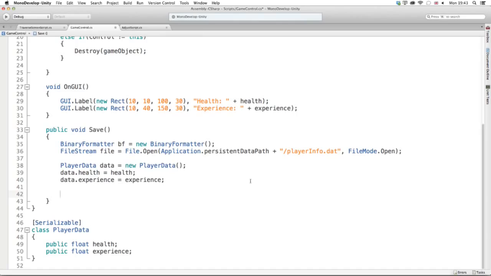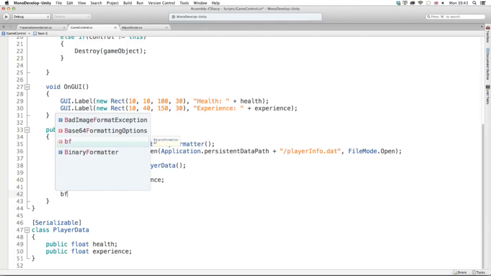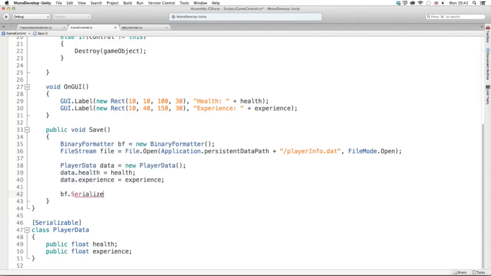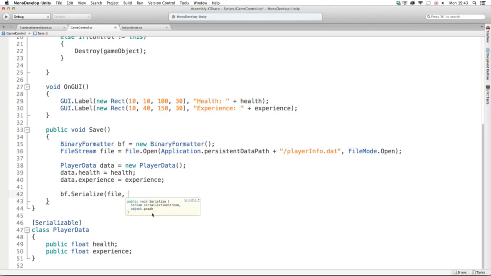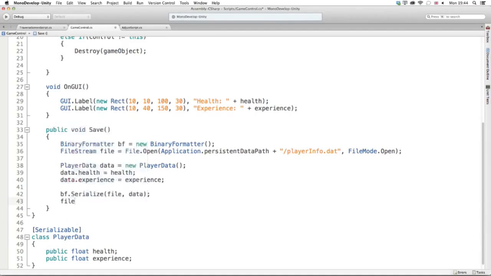To do that, we say bf, which you'll remember is our binary formatter, .Serialize, which is going to basically put it in a file. And where do we want to serialize it to? To the file that we created. We're going to serialize data. So it's going to take this serializable class data and write it to our file, which happens to be playerinfo.dat. And once that's done, I just need to hit file.Close. And so I'll go ahead and save that.